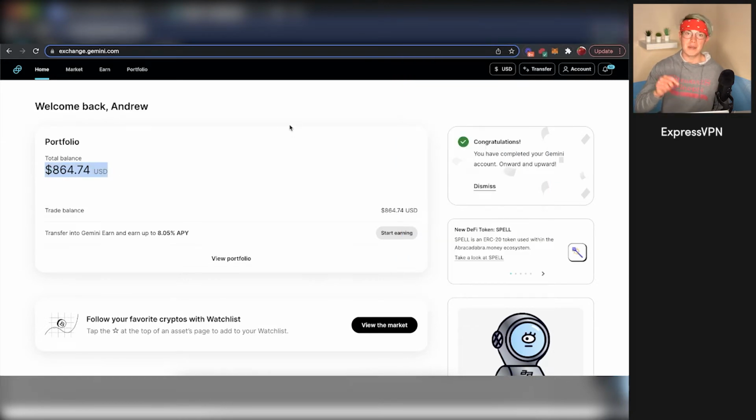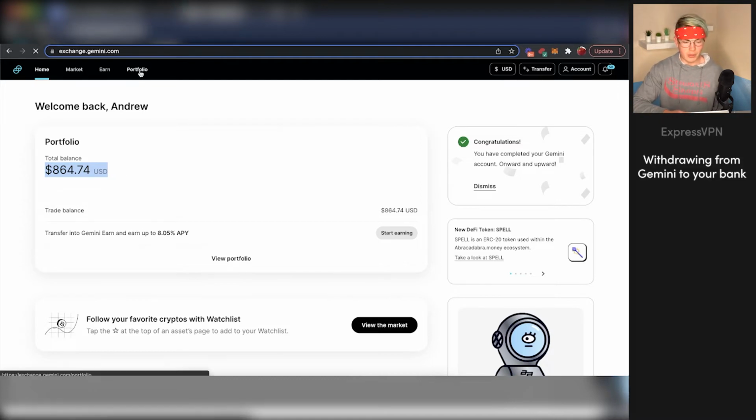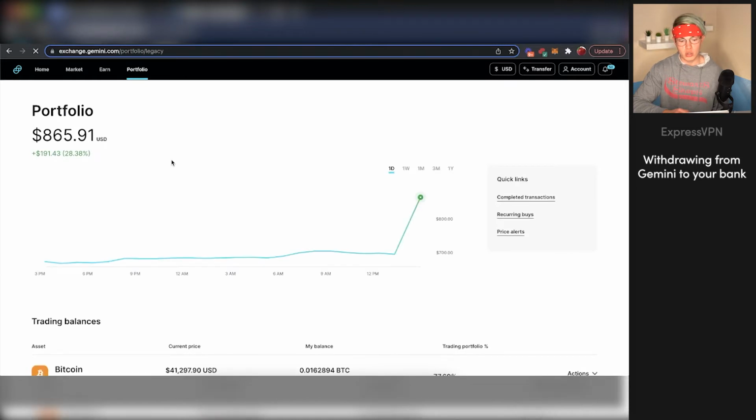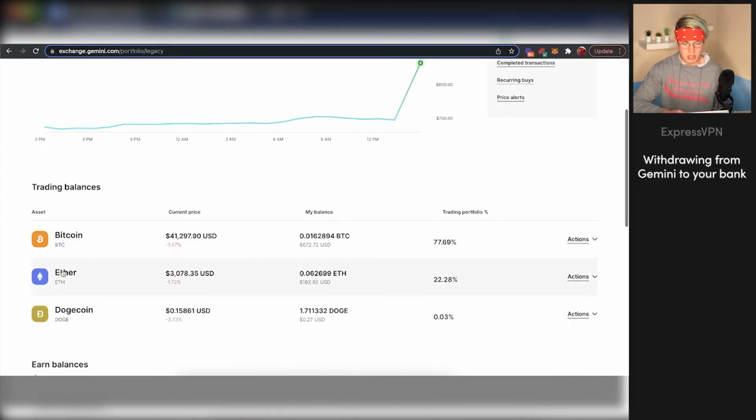So once you've got that all set up, now let's dive into how to actually withdraw from the platform. So diving into my portfolio here, we can see that I have a couple of different cryptocurrencies that I could choose to withdraw. I've got some Bitcoin, some Ether, and some Dogecoin. I'm just going to choose to withdraw a little bit of this Bitcoin since I have a few $100s of it. Let's say I want to move some to my bank account.